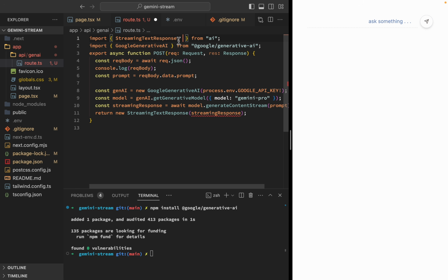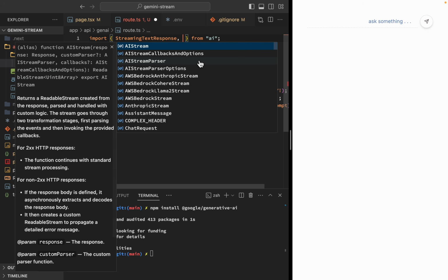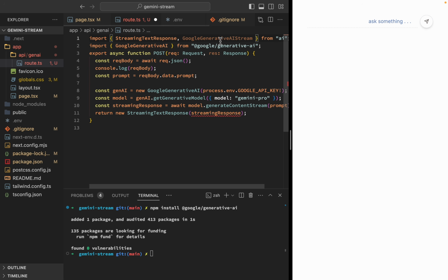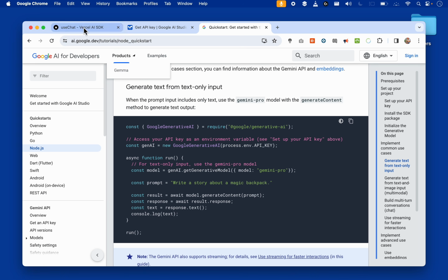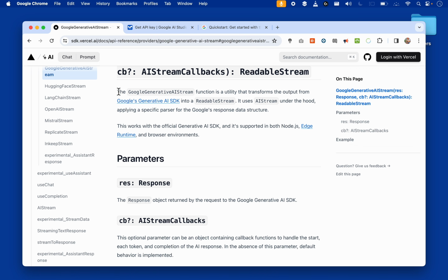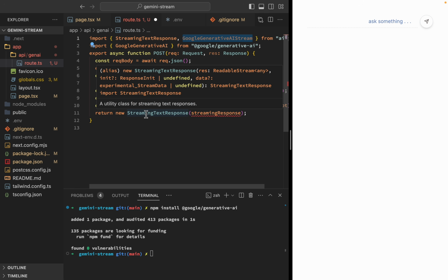So I'm going to place a comma here and then place my cursor here and then hit Control Space and search for GoogleGenerativeAIStream, and this is a wrapper function. So if I just copy this and go to the Vercel AI SDK documentation and search for it, as you can see, it says that the GoogleGenerativeAIStream function is a utility that transforms the output from Google's Generative AI SDK into a readable stream, and this is the object type that the StreamingTextResponse expects.